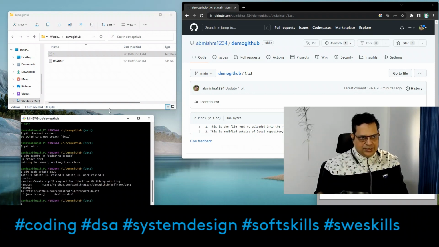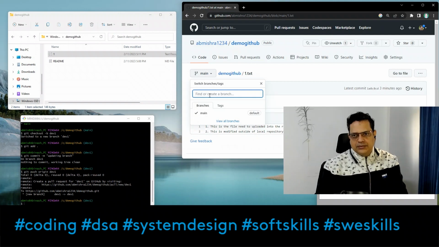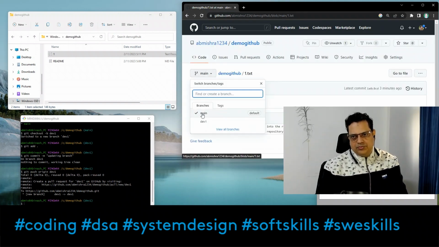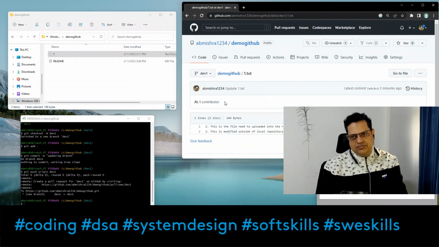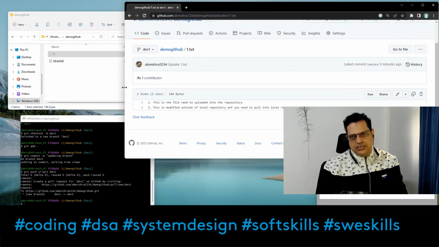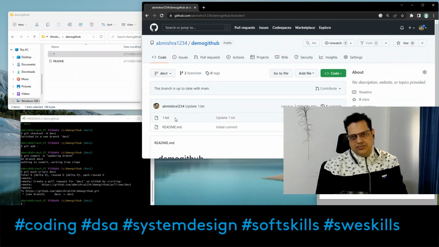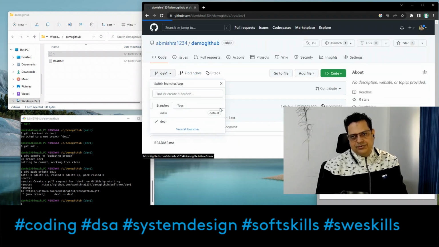So this will update the tree here, and you can just reload it. You will see that there are 2 branches now, main and dev. Dev also has the same files, you will see. And as you can check here, dev1 and text1, right? So both branches have the same files. Now main and dev. Okay.